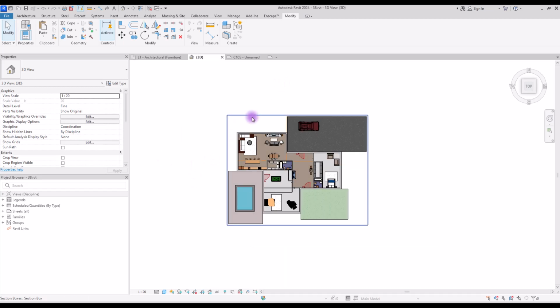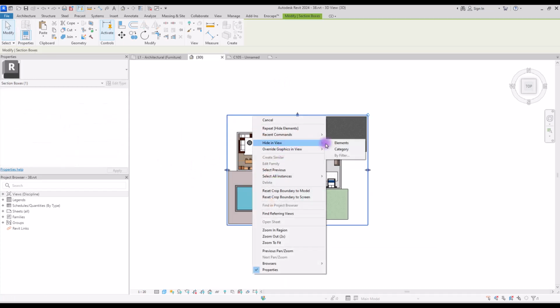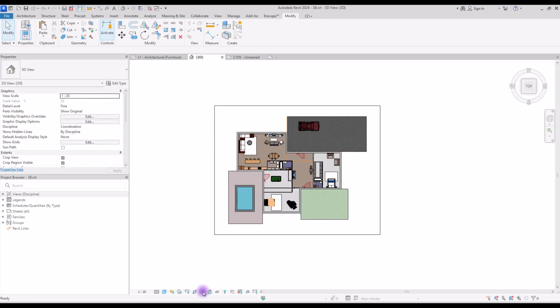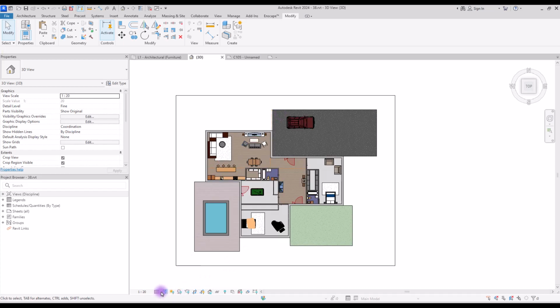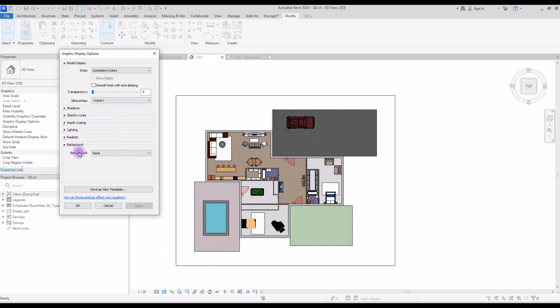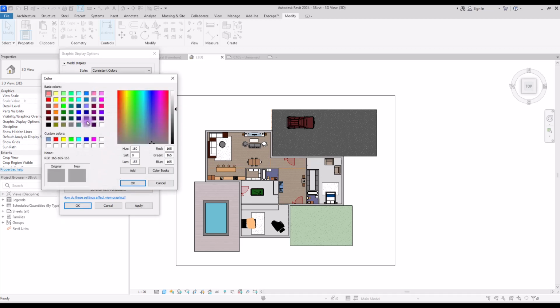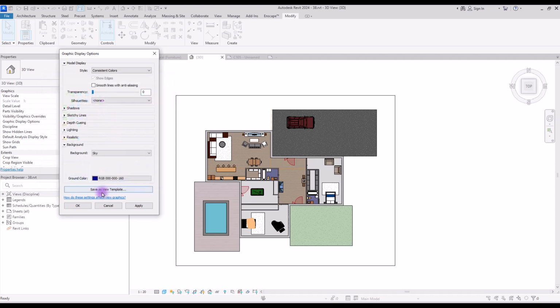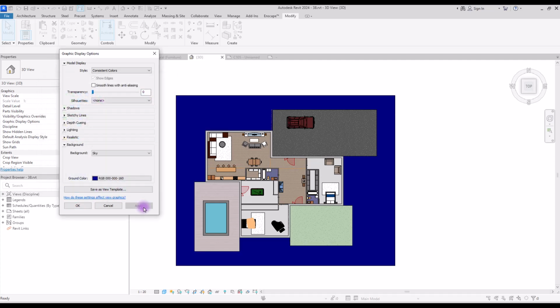First we are going to hide this section box, then active crop region, and then click on this visual style and go to graphic display option. In here go to background part and use one of these three modes. So if you want to use sky, you can just simply change its color to this one and apply. As you can see, our background turns to that color.